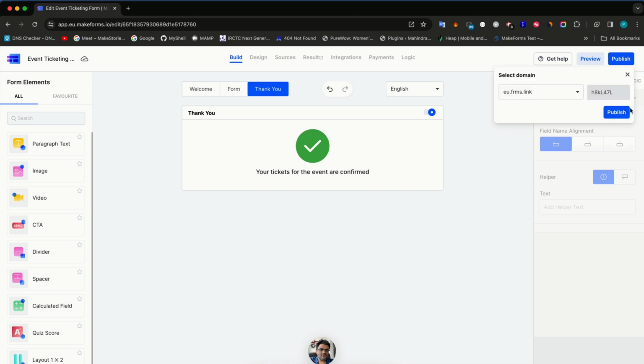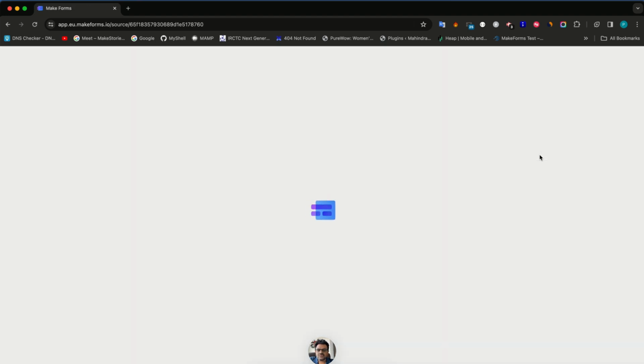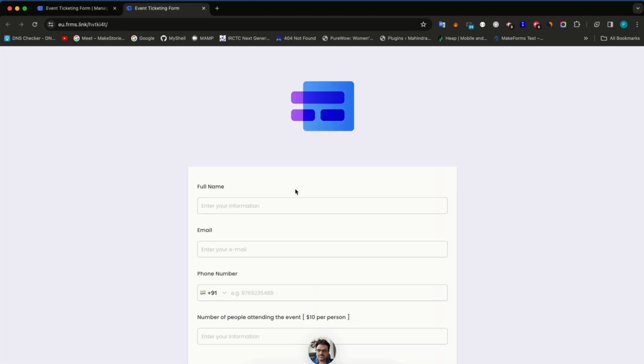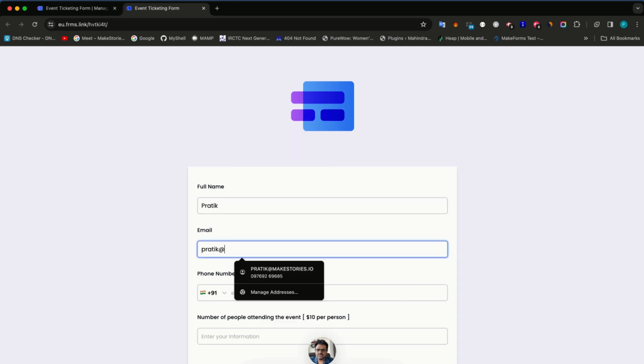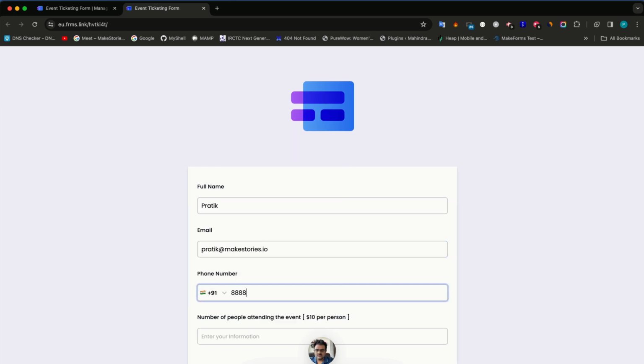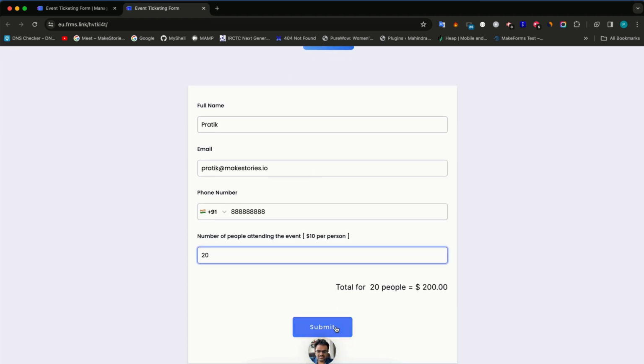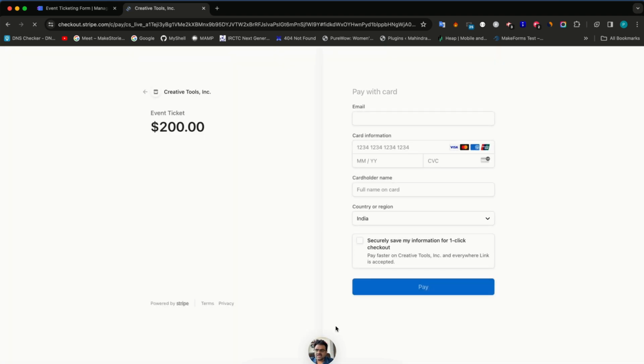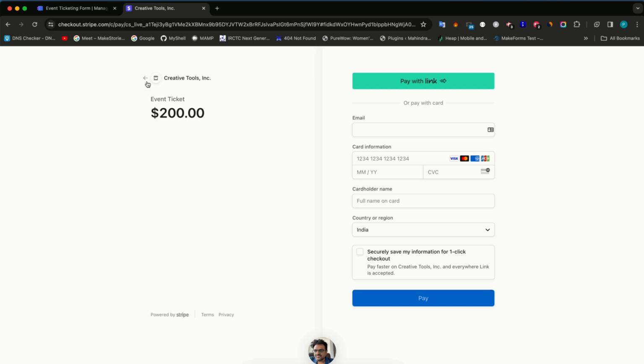Now we'll go ahead and we will publish this form. So this form is now published. So I will view it. And now I'll just enter the details. I'll say 20 people attending. So it says total for 20 people. I will click on submit. So now what it will do is that it will take me to the Stripe page. And now here we have this event ticket description which we had over there, and we have the total.